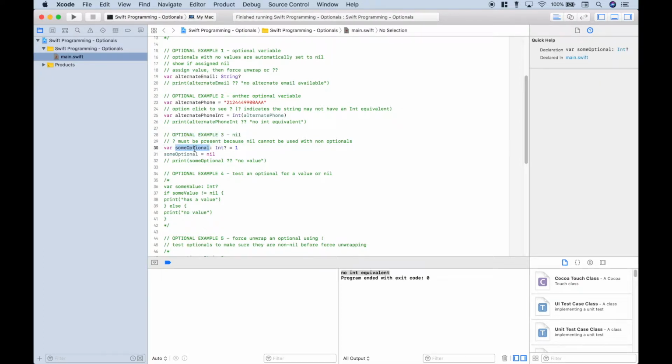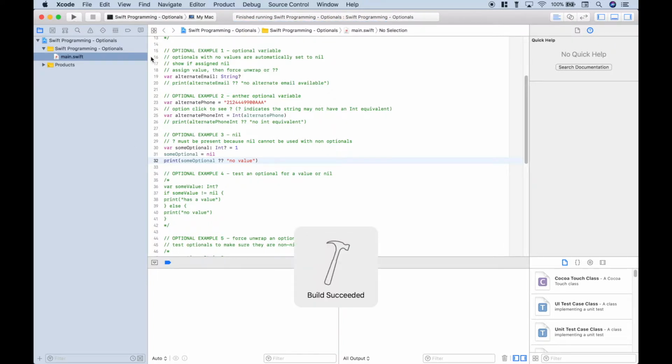If you create a variable and at any point in time you think that it will not have a value, you want to make sure that you make it an optional. And again, you can do that by putting a question mark after the type. So let's uncomment our print here. Let's run this and see what we currently get.